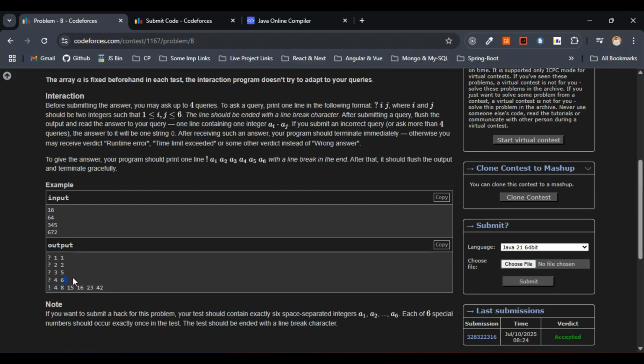We can make up to these 4 queries, each asking for the product of any two elements. We have to reconstruct the original permutation by using only these 4 product queries. Just keep this in mind.